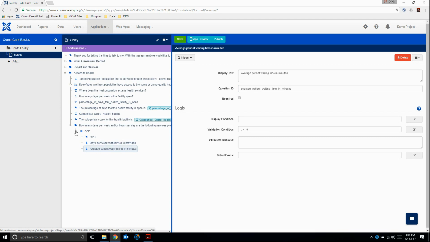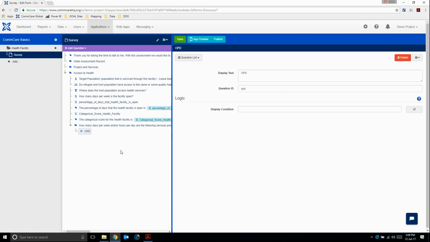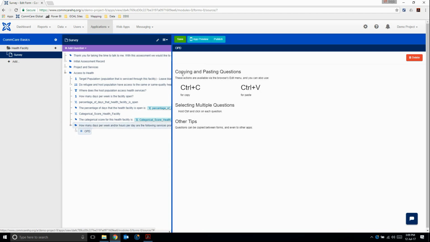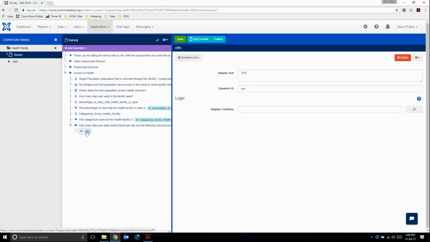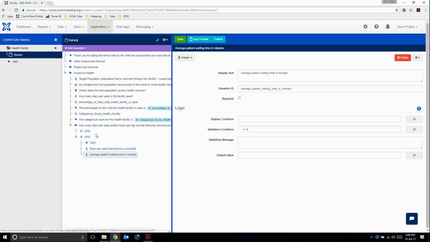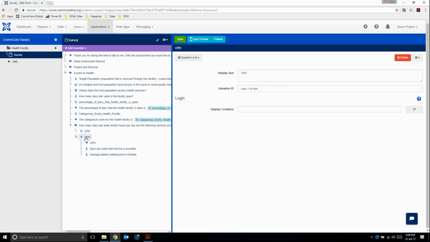Great. So now there's a nifty little trick that we can do. If we collapse this question list and click it, we can press Control-C. So that's what we see here, copying and pasting questions. These actions are available via the browser's edit menu, and you can also use Control-C and then Control-V for paste. So again, I'm just going to select the OPD question list. I've collapsed it, Control-C and then Control-V. Great, so that's going to create a copy of the code that we have here.